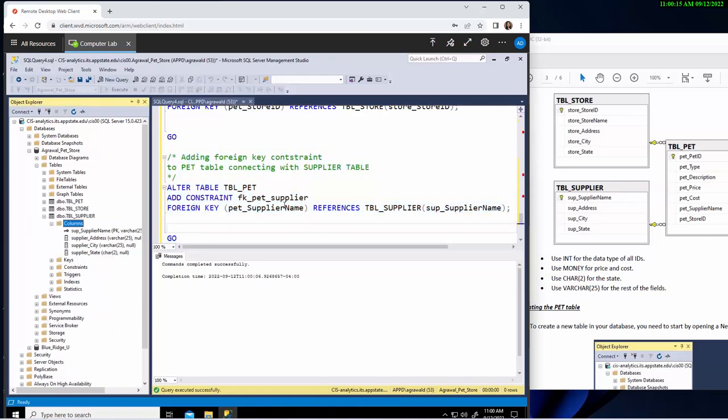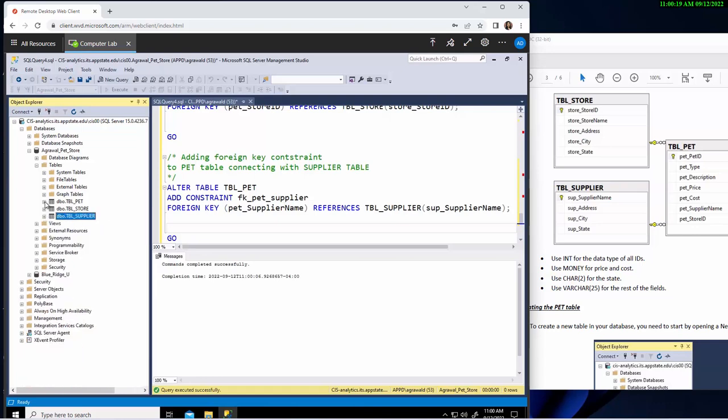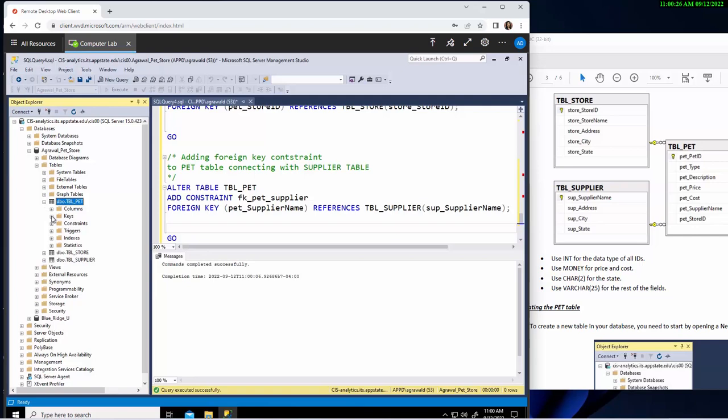If you actually want to see if this is added or not, we can go to the pet table. Make sure you refresh it first, expand it, go under keys, and if you expand it further, you should be able to see right about here, you will see that it has one primary key constraint and two foreign key constraints. See, FK pet_store, FK pet_supplier. So all the foreign key constraints are now created.